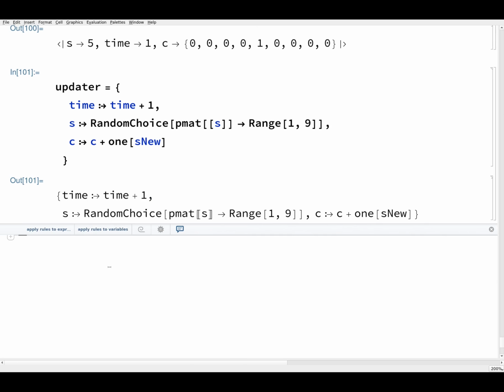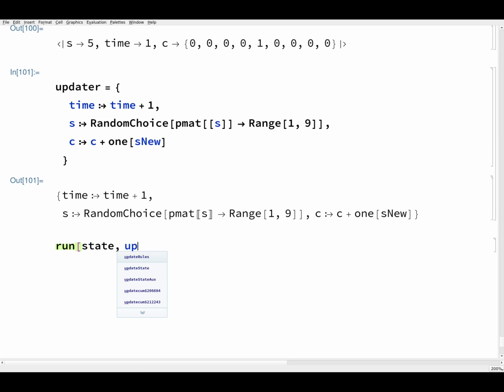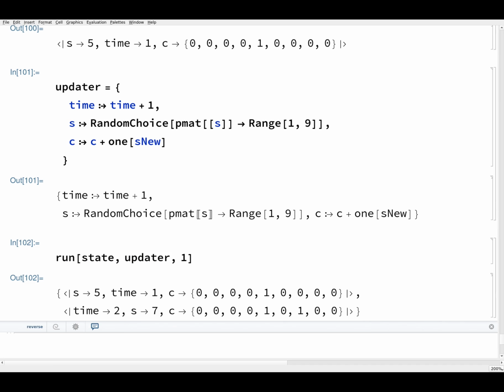Now, I think we're ready to test it. Let's try running it. So we'll apply it to the starting state. We'll use the rules from the updater. And let's just run it once, see what happens. Good, okay. So what happened was, the second state that it reached at time 2 was state 7, right? So it started off in state 5, and then it moved to state 7 at time 2.